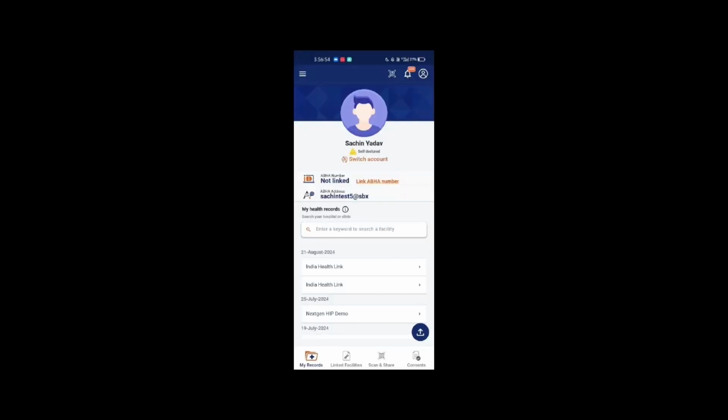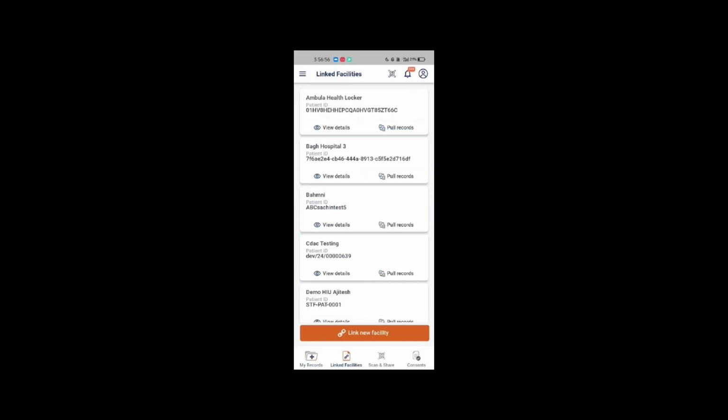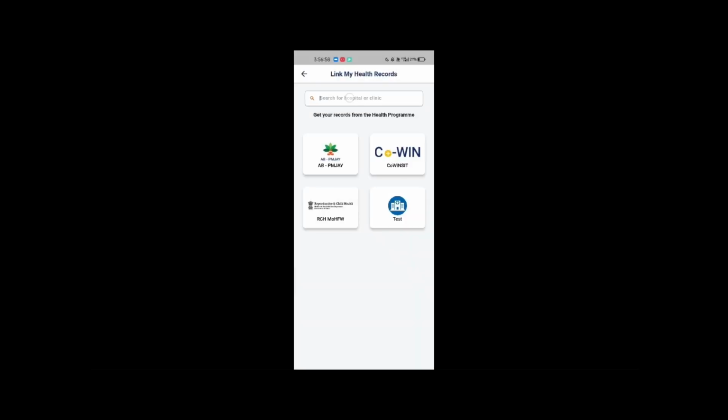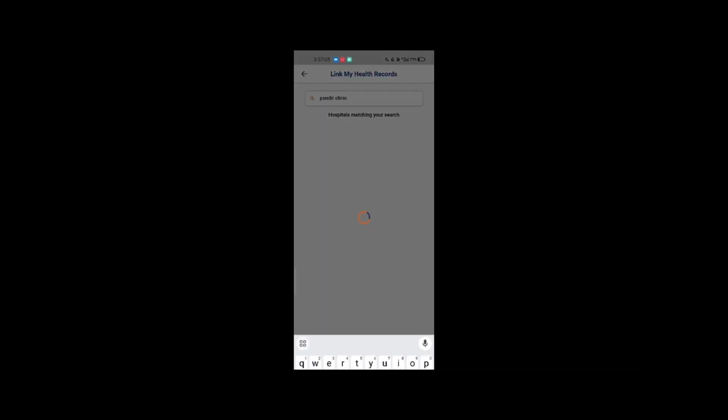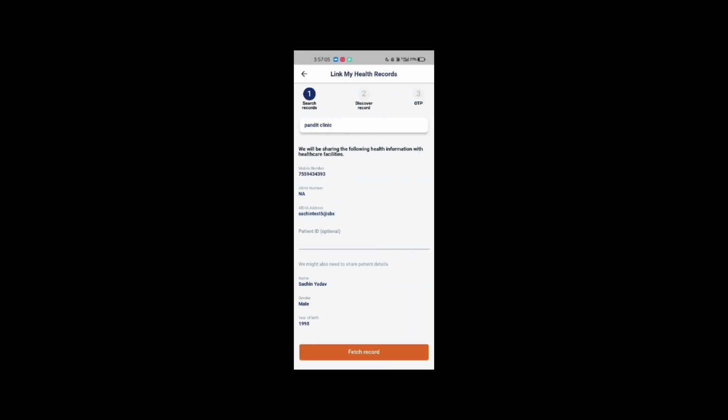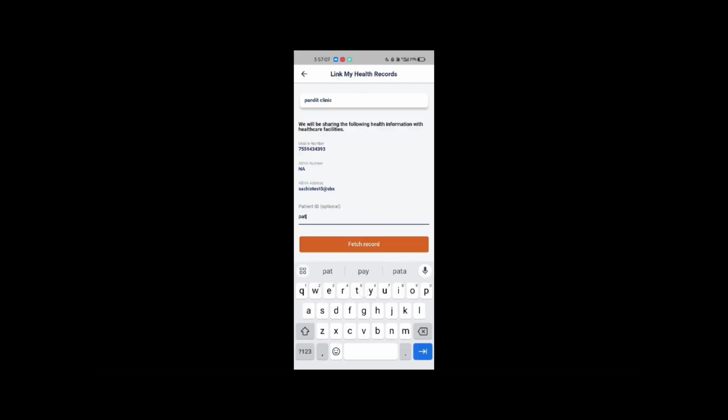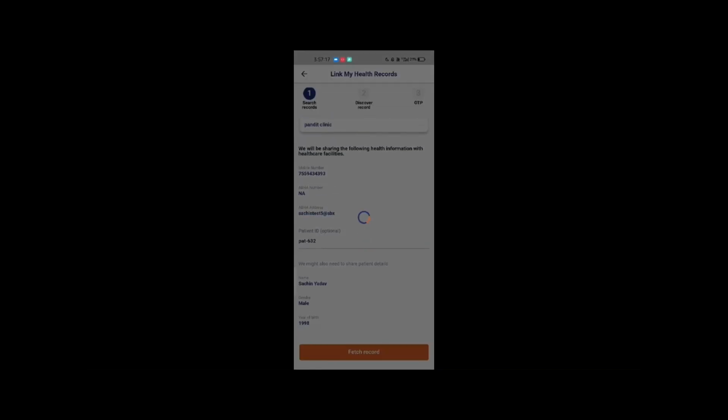First, click on Linked Facilities, then click on New Facility. Search for the facility by typing its name in the search box and select it. You can directly click on Fetch Record, or if you know the patient ID, you can enter it. Here, I am entering the patient ID as Pat632, then click on Fetch Record.